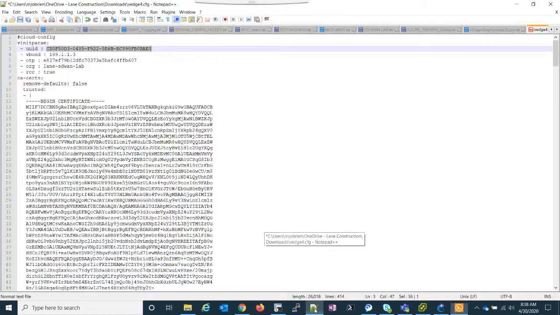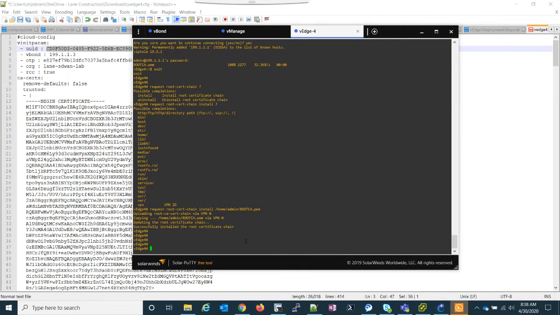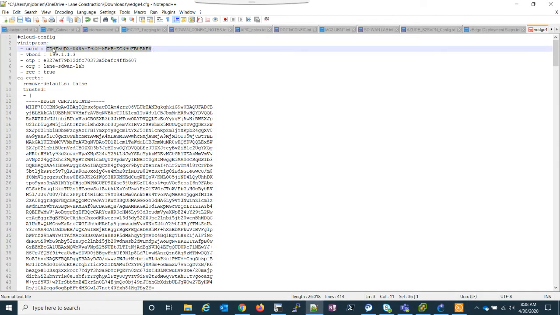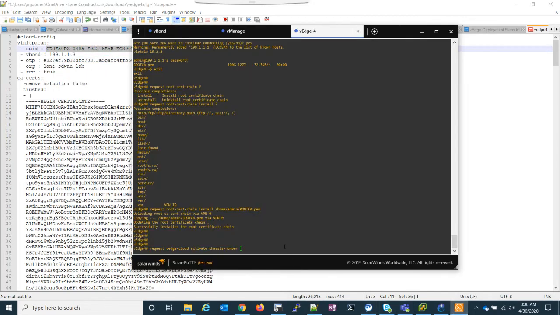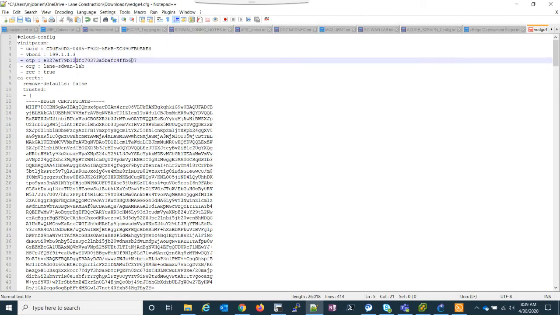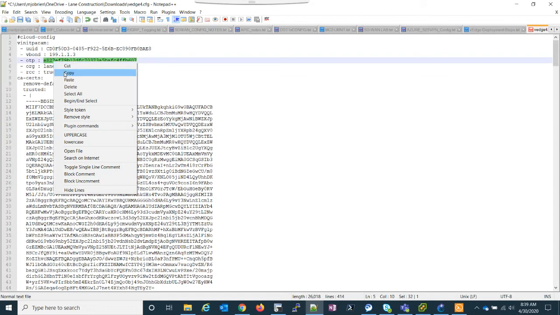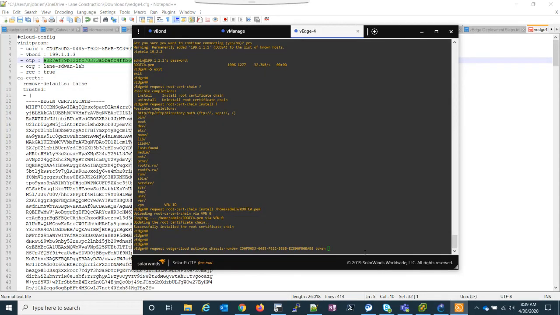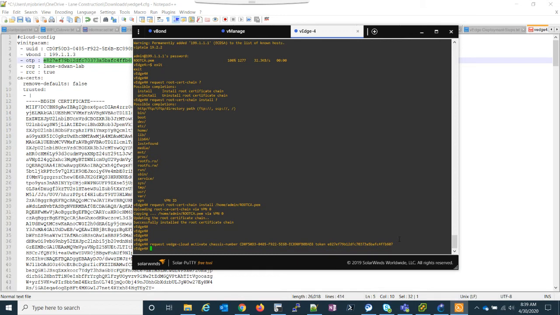We need to, and here's where the UUID and the OTP are going to come in. So what we do is request vedge-cloud activate, and what we're going to activate is chassis-number, which is the UUID. So let me grab this UUID, copy, paste, and then token is the OTP. Copy, paste. All right.